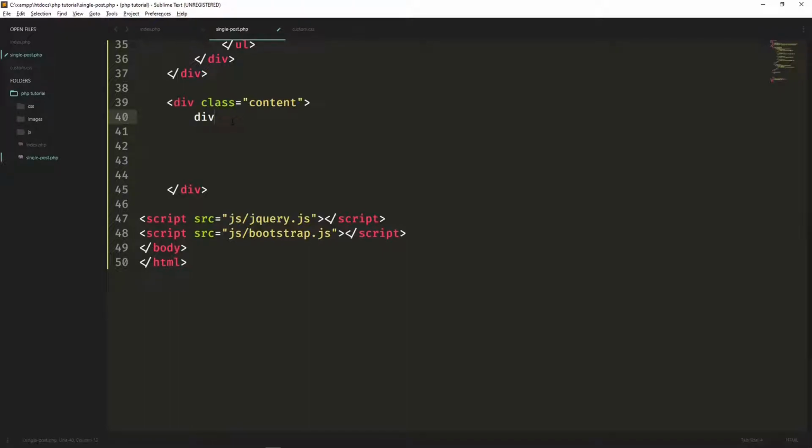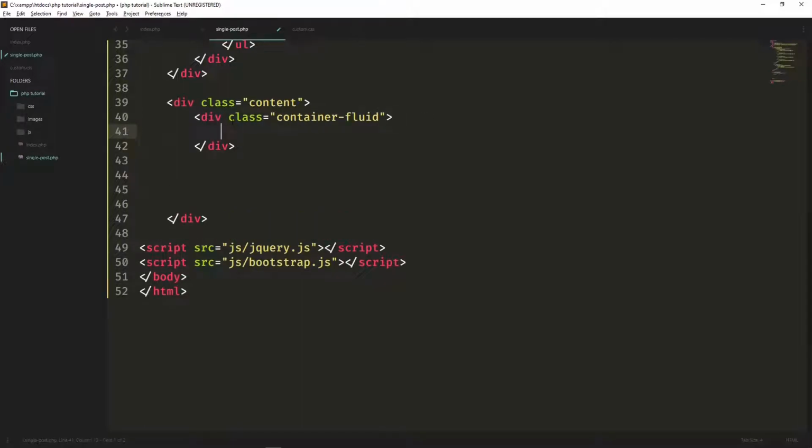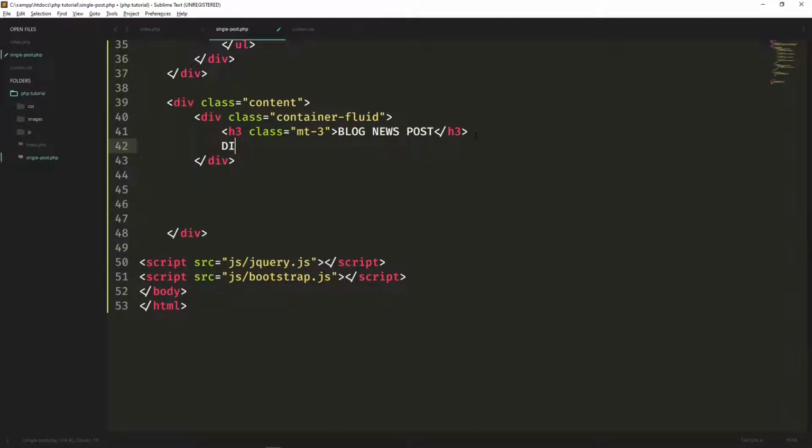Okay, so let's have a div container fluid. Alright, and then h3. The h3 will have a class of margin top 3, and then what will be at the top will be blog news post. Now beneath it we have another div with a class name of shadow.